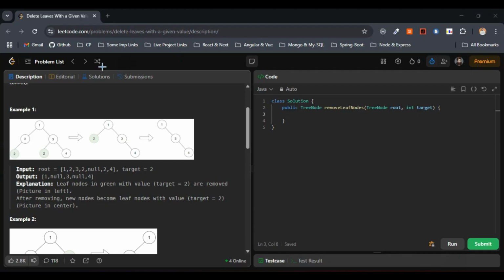First, let's consider the example. We have been given the root 1 2 3 2 null 2 4. This one we are considering in the diagram: 1, 2, 3, then 2 with null on the other side, since we don't have anything there, and then 2 and 4. The target we have been given is 2 here.